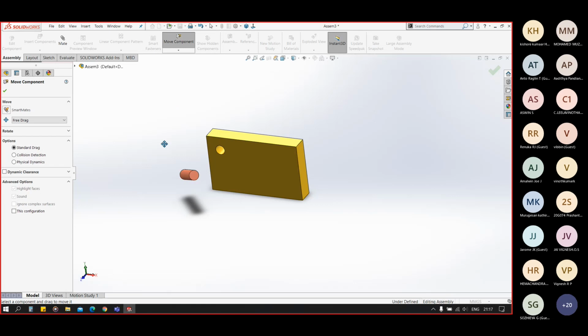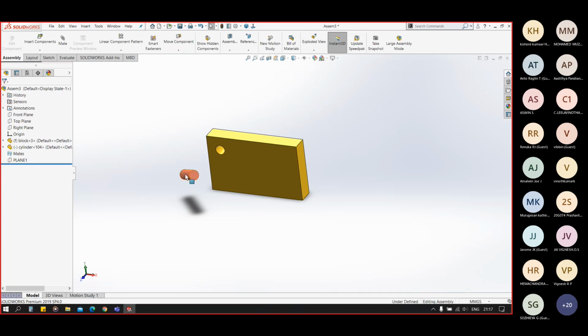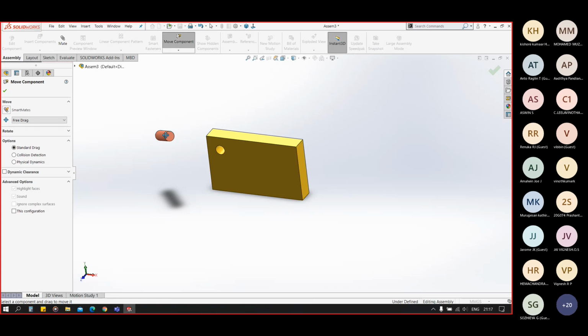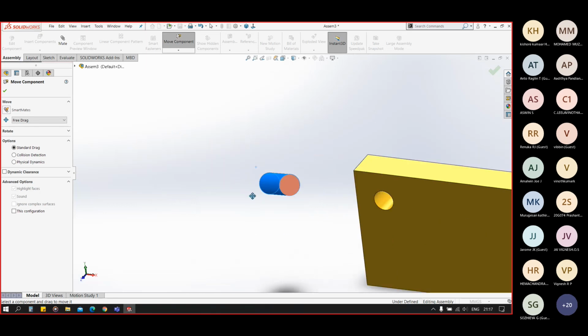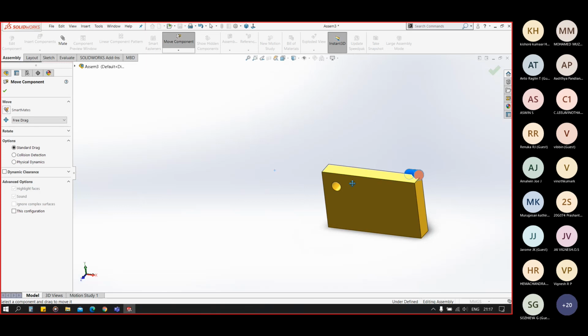Now similar with the move, we have our free drag option here. Free drag will move it freely anywhere if it is not constrained. If it is constrained, then we cannot move it using move component.